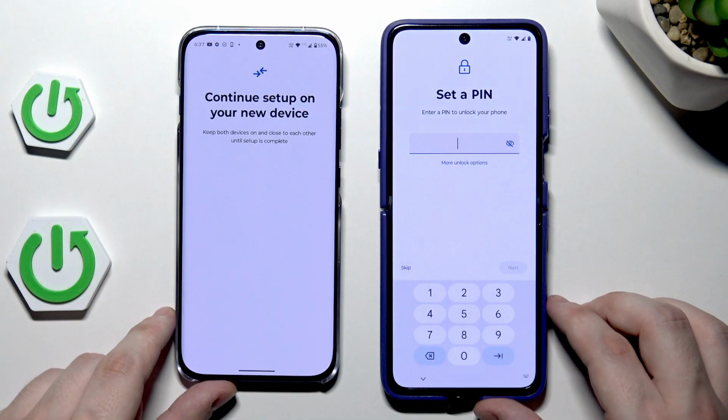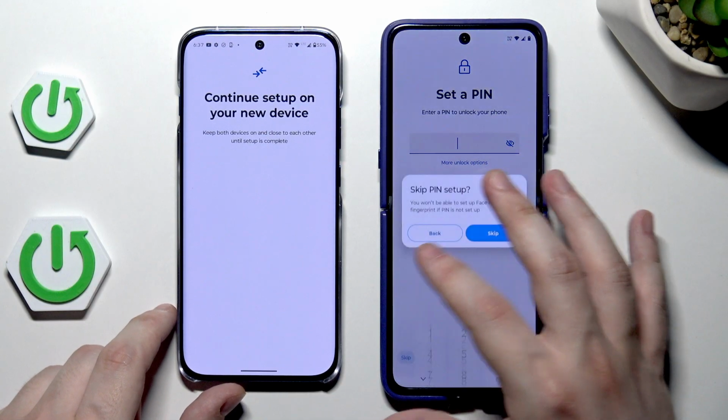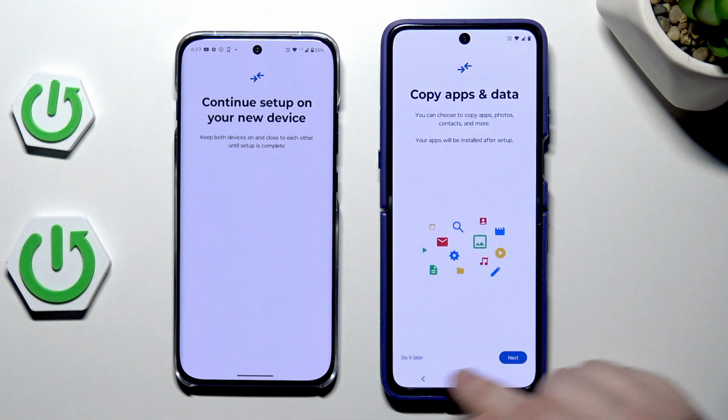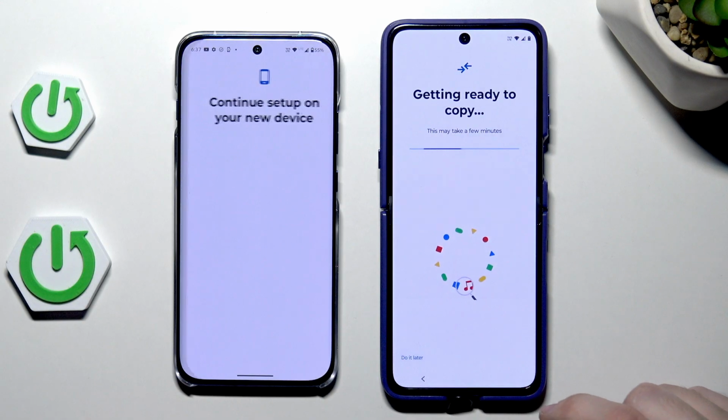And now, if you are interested, you can add the screen lock. I'm about to skip it. Of course, it's always available later in the settings, so don't worry if you don't do it now. And now we have the option that we're interested in, copy apps and data. Click on next.